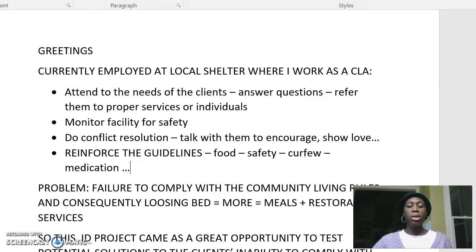But most importantly, we reinforce the community living guidelines because we want to ensure that all clients live in a peaceful environment. Some of the areas that the guidelines cover include food, safety, curfew, medication, morning exits, and the like. One of the problems that we have is that some clients fail to comply with the community living guidelines. And this is a problem because so many occurrences like that cause them to lose their beds.